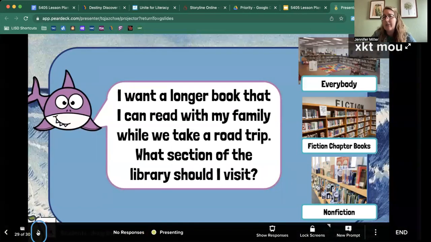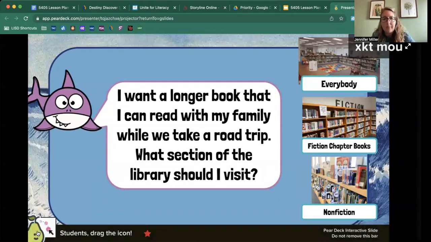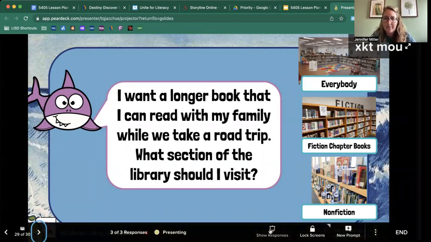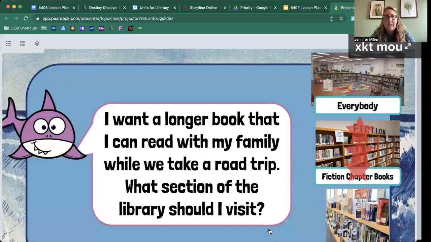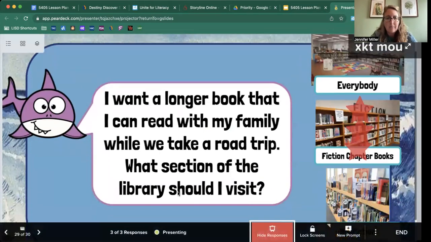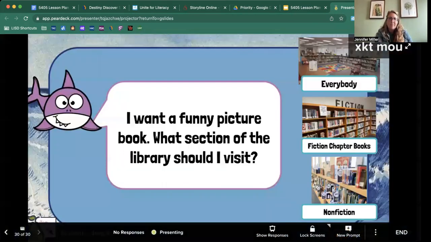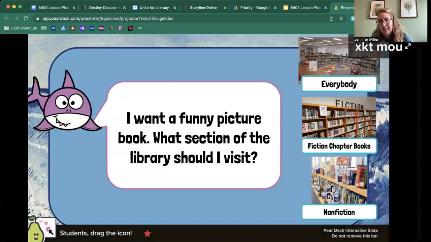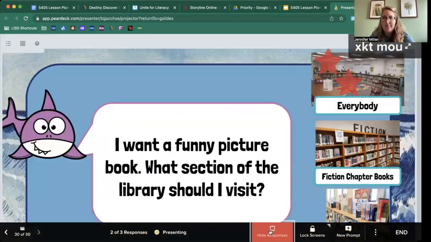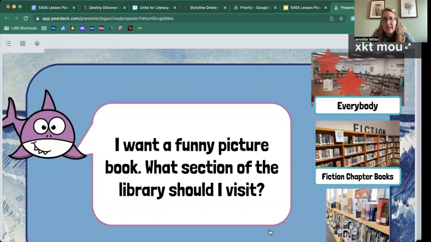I want a longer book that I can read with my family while we take a road trip. What section of the library should I visit? You can drag the red star. Awesome. We would grab a chapter book, which would be a longer book, and you could read throughout a road trip or each evening with your family. And lastly, I want a funny picture book. What section of the library should I visit? Awesome. I would definitely go to the Everybody section if I wanted a picture book.